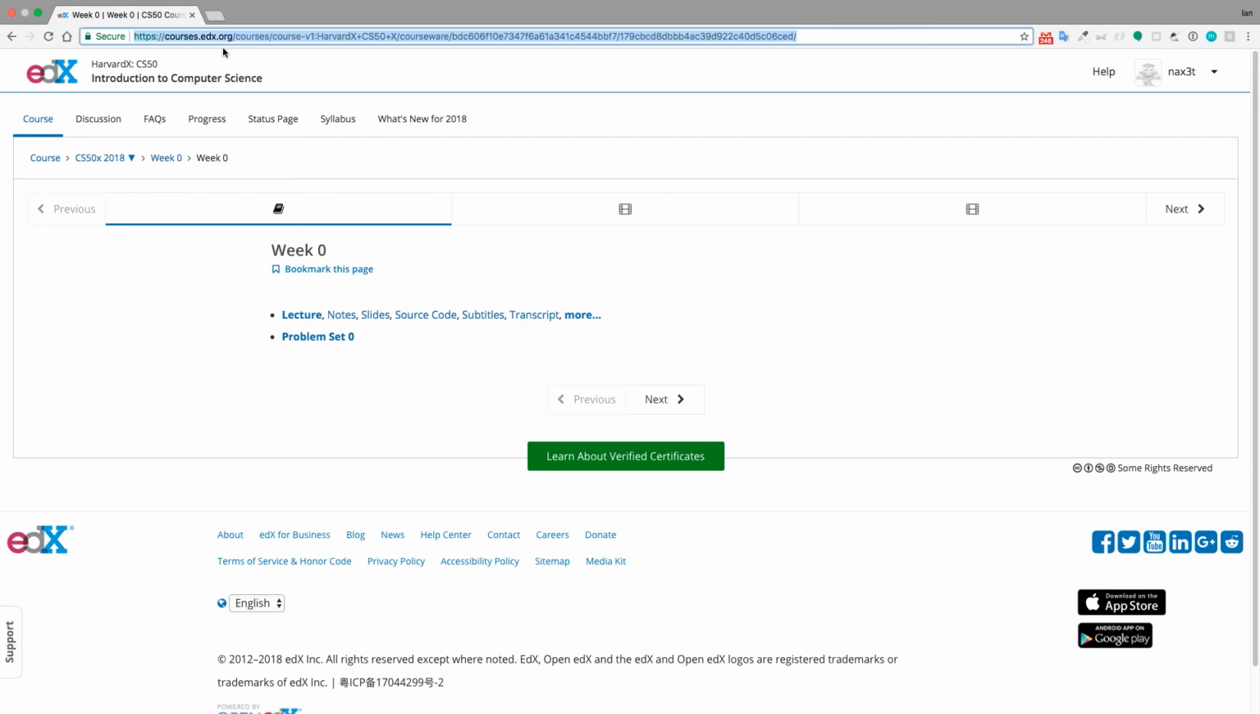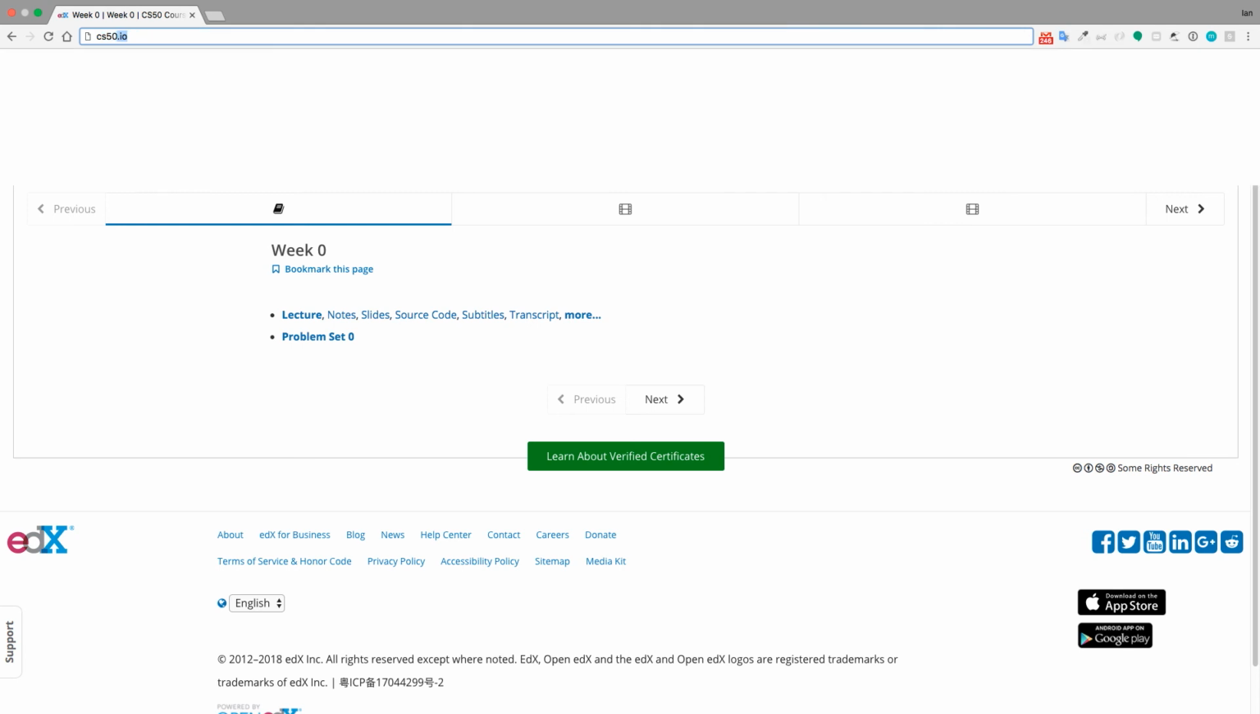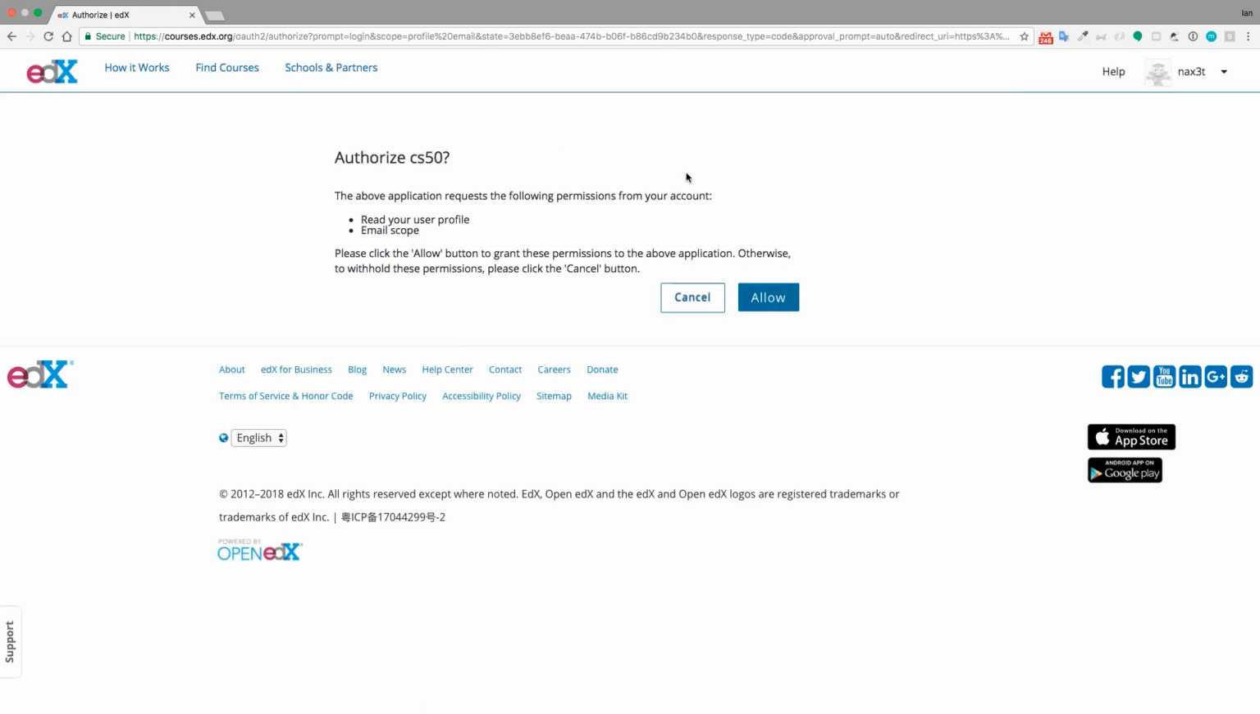If we go up to the top here and we type in cs50.io and hit enter, then it's going to say this is CS50's authentication service. Log in via edX. They've got a couple other options, but since we have edX, we'll go with the edX option. So click go. And they want you to authorize CS50. It's just going to take information from your user profile and your email. So we'll go ahead and grant permission here by clicking allow.